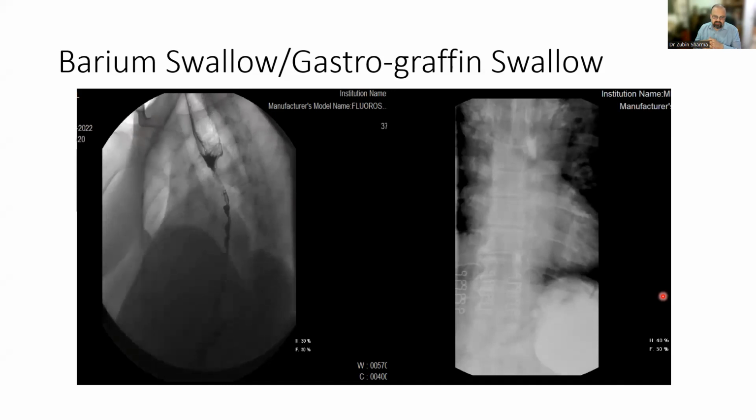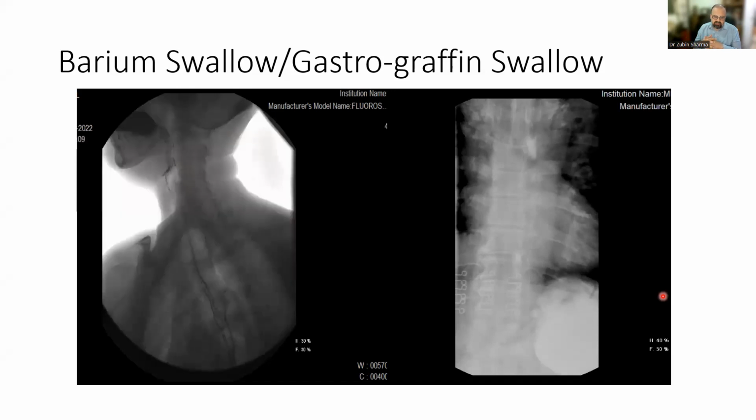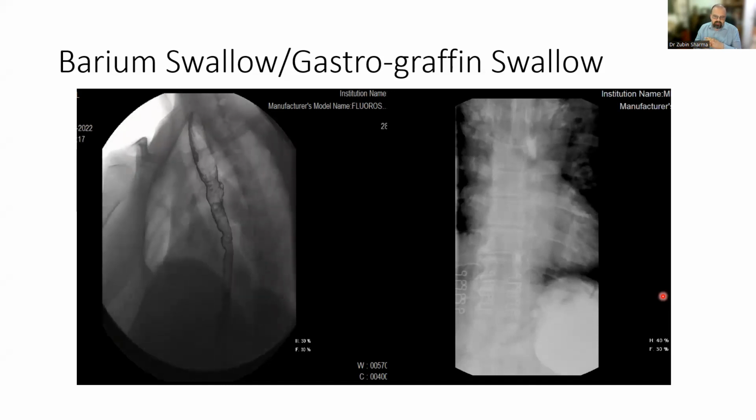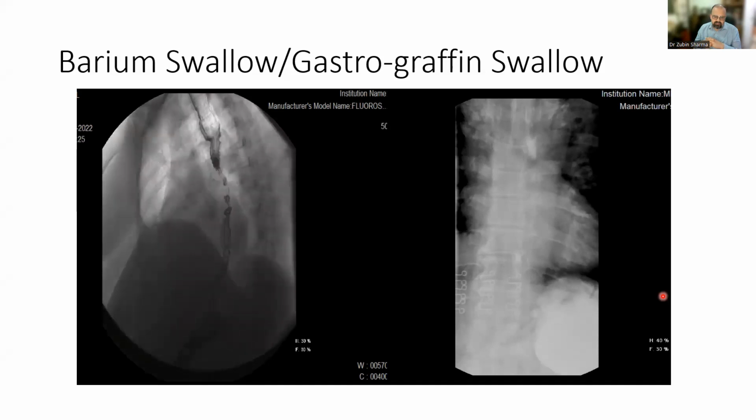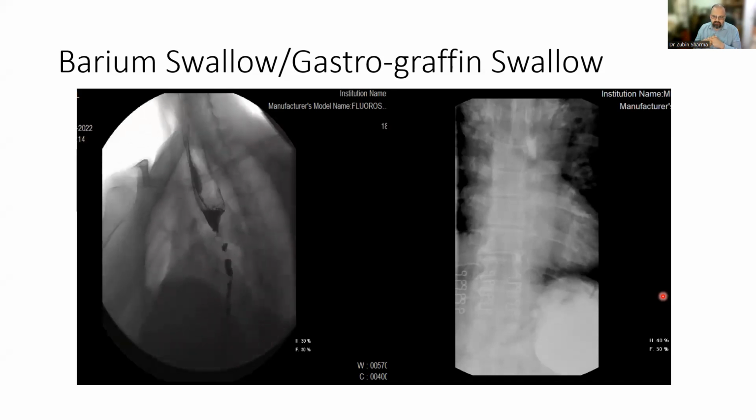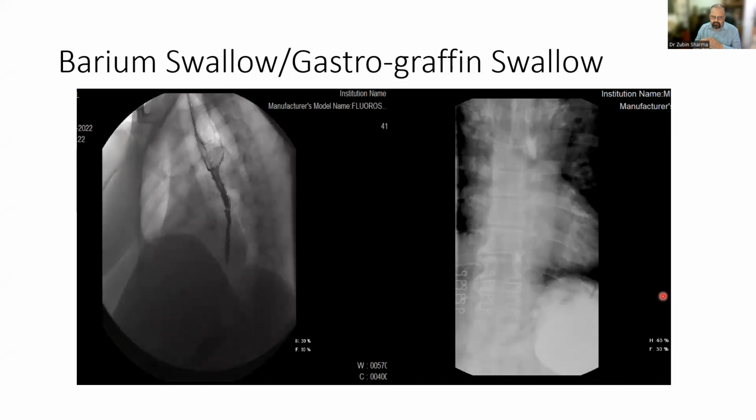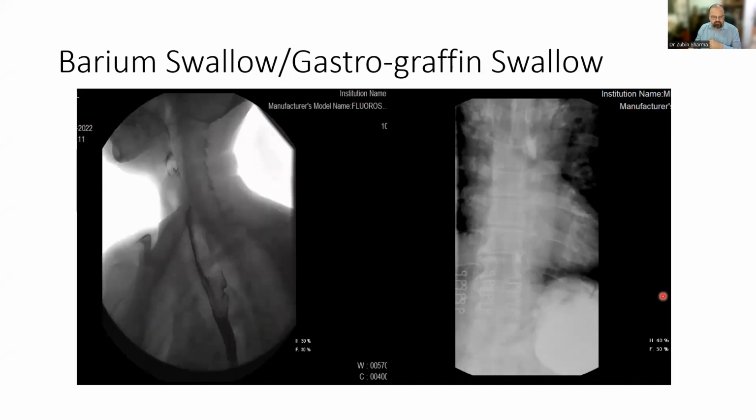On the left, you can see a classical case of distal esophageal spasm, and I think it is very important for this set of disorders to do an appropriately done barium or gastrografin swallow.